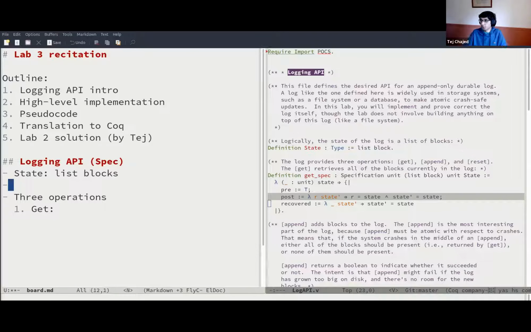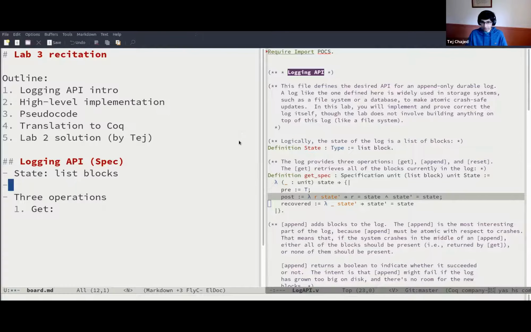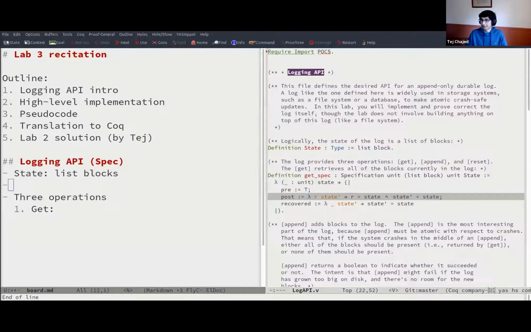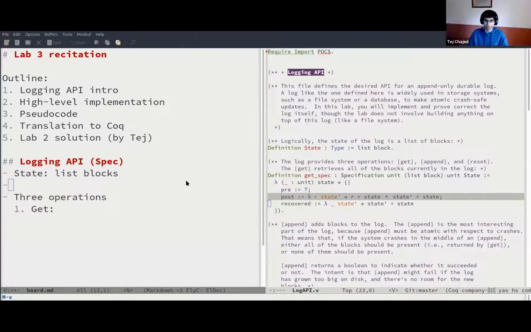Sorry, Stella, could you turn off prettify symbols mode? This? In your Coq buffer? Yes. Do you know the command for that? Meta X prettify-symbols-mode.